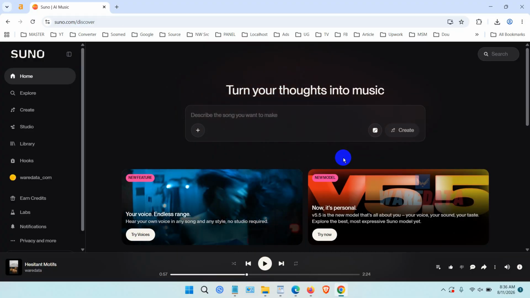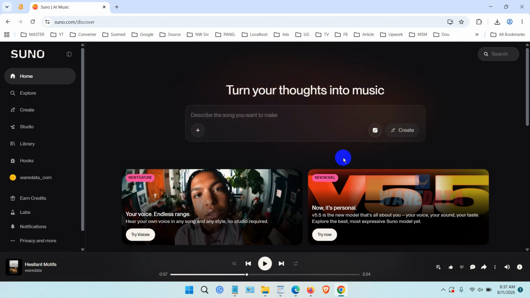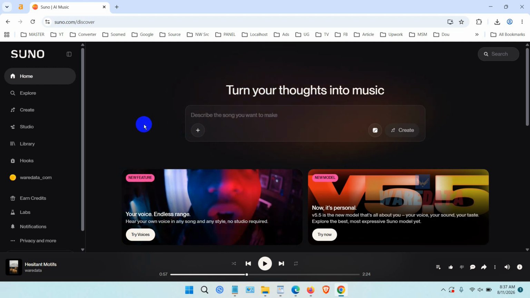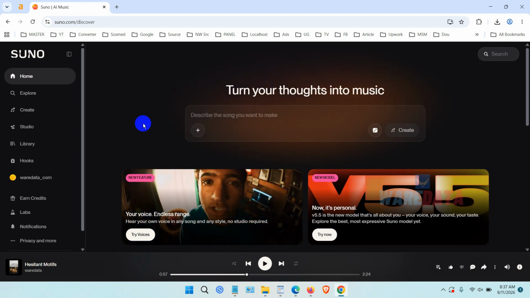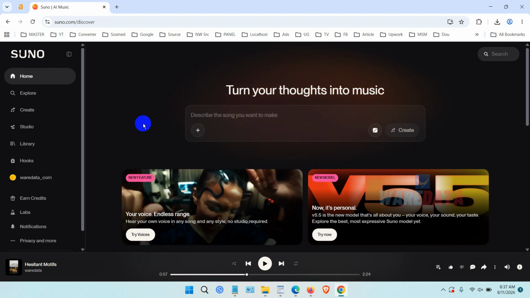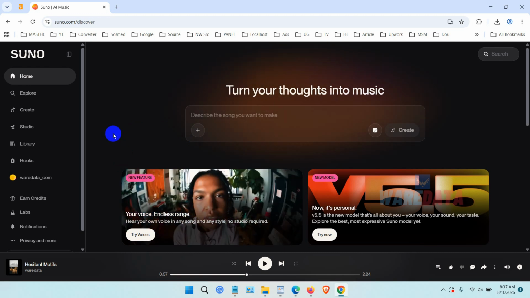In this video, we will show you how to make music with Suno. To make music with Suno, it's very easy. You can use the Pro version, Premier version, even the free version, but different versions have different limitations. Here, we are using the Pro version.